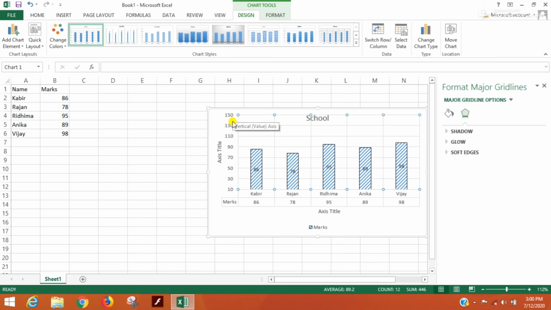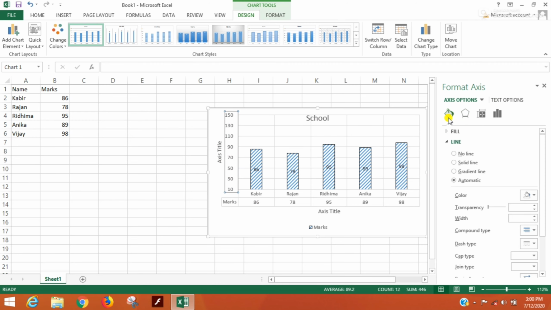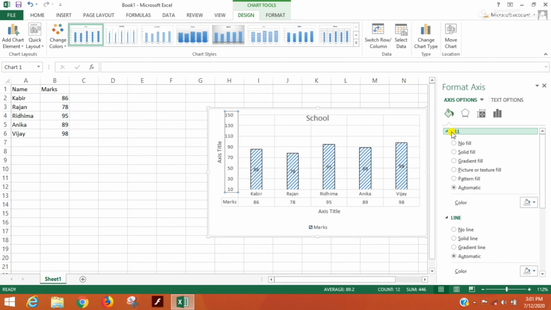Okay dear students, if you again select the fill and line option, you will see the fill option and you can select solid fill and you will see the changes. The color of the value axis has been changed. If you select gradient fill, again you can see the changes.